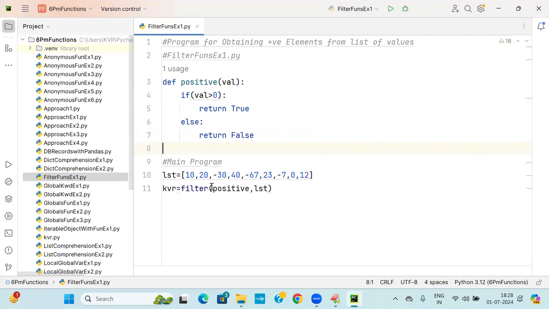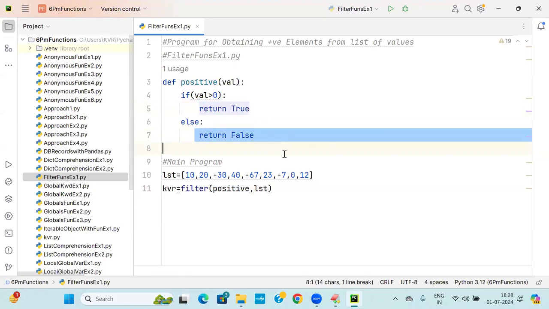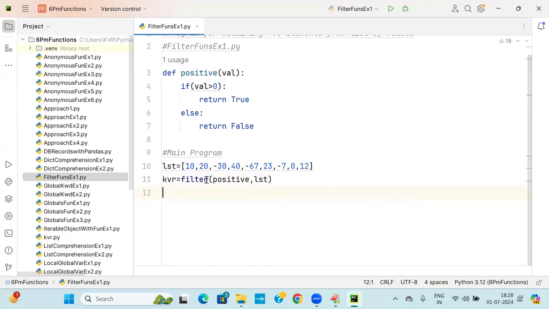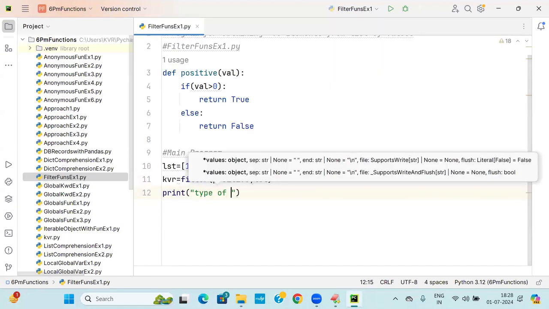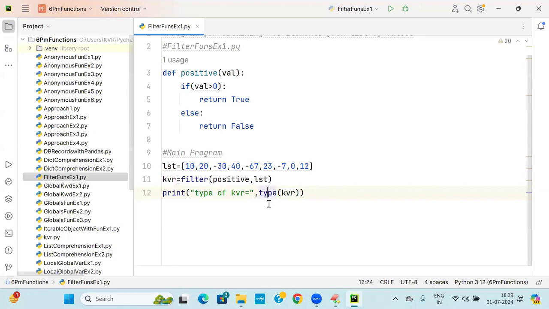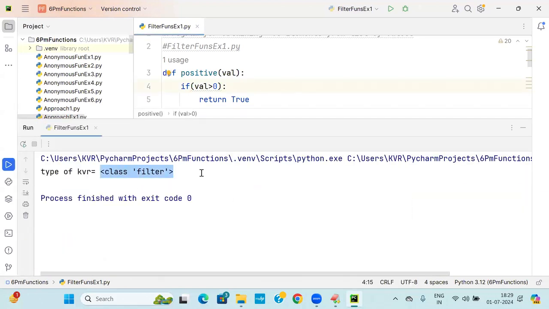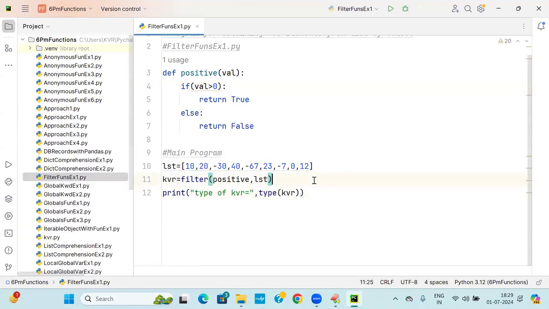Every time you use a function inside filter, you either return true or you return false. Okay, guys. Now I got it. Filter positive, comma, LST. What is the KVR here? An object containing all the filtered elements. What is the type of that? I am writing type of KVR. Students, see, type of KVR. As I said to you, it is a filter type. Class filter.